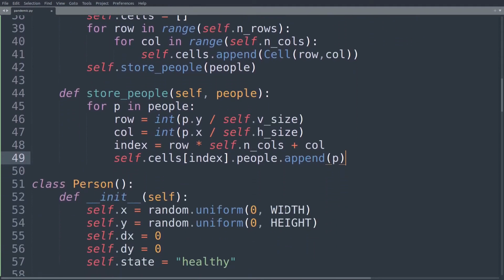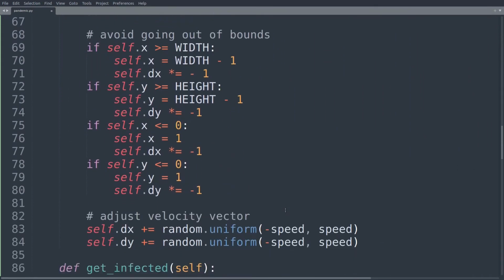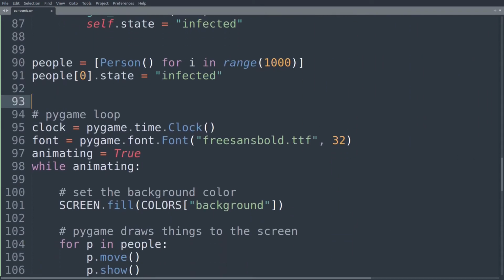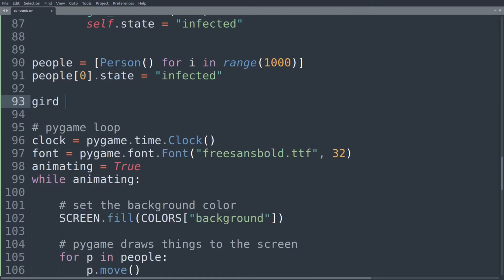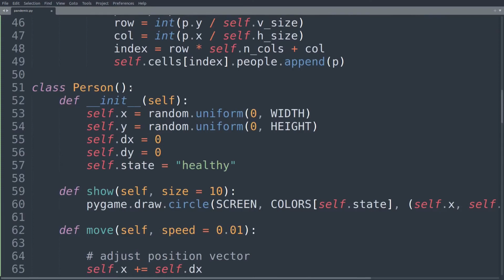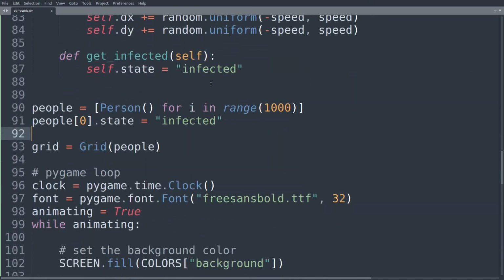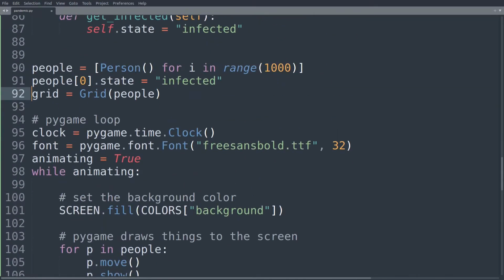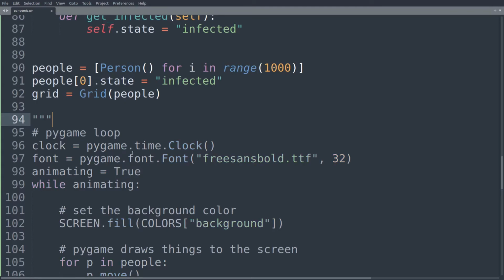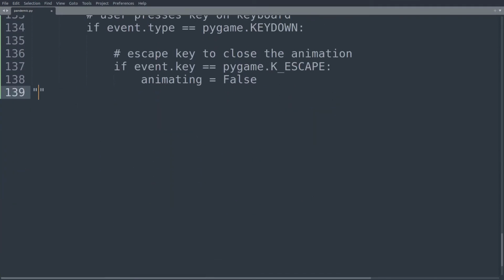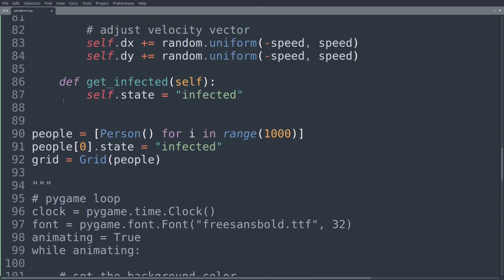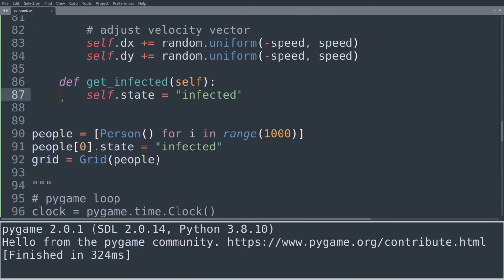Okay, so let's see whether that works. So down here, I'll now create the grid. Grid is equal to grid, and here I'll now pass our people's list into this, and that's all we need. And I'll throw everything else here inside a comment because we don't need the game window or the animation window. I'll just run this. We don't get an error, so I think up until this point this looks good.